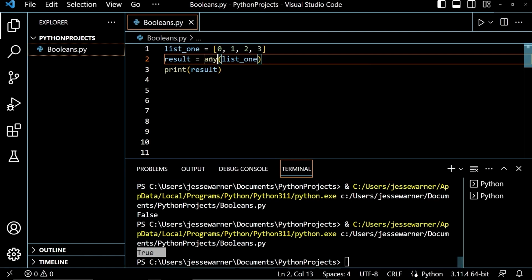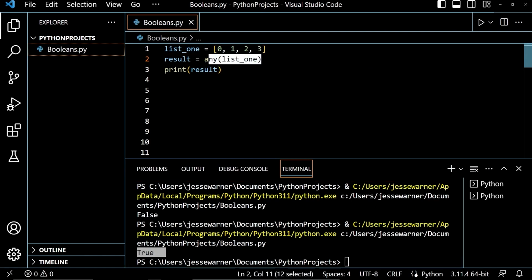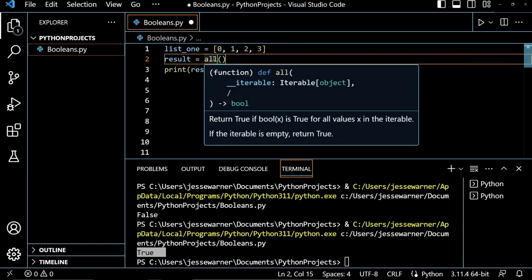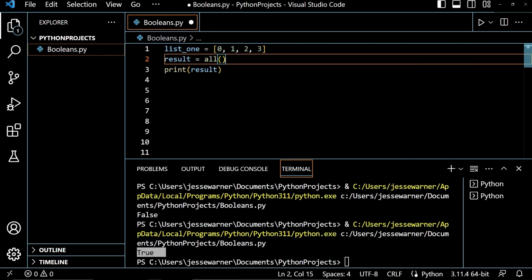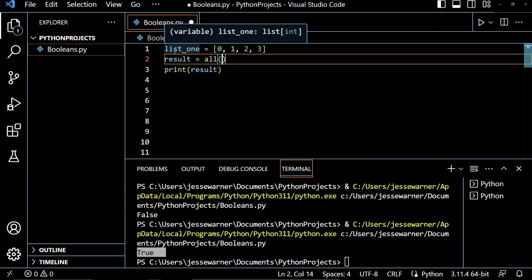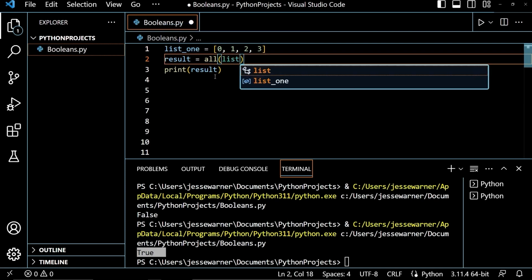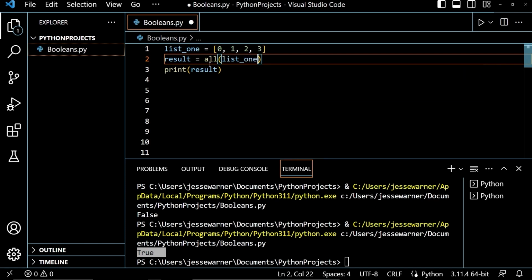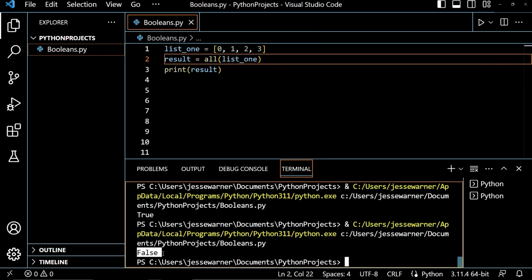Now, if I change this any function to the all function and mouse over it, it tells us that it returns true if bool x is true for all x in the iterable. Well, this has a 0 right here, which is inherently false. So when I pass the list 1 into the all function, this is going to return false because not every single value in here is truthy. So we get this false right here.